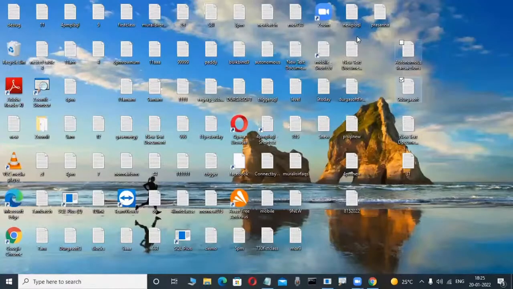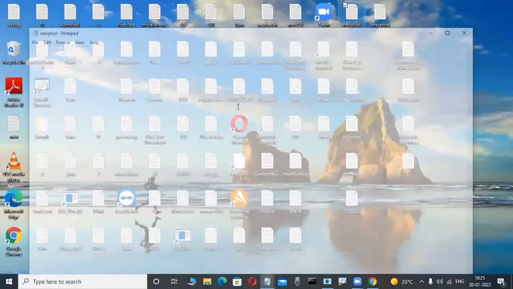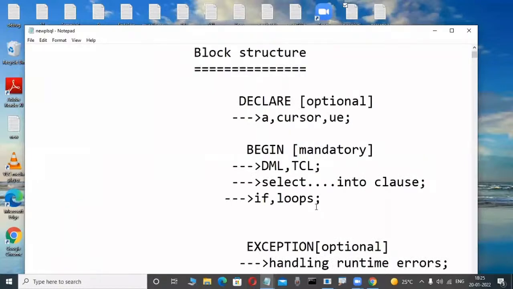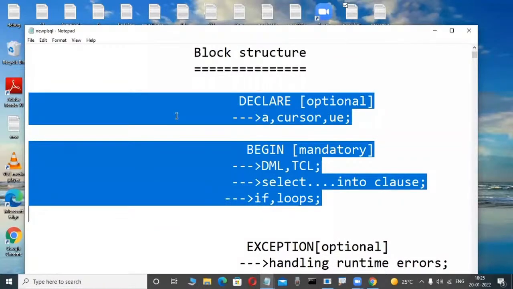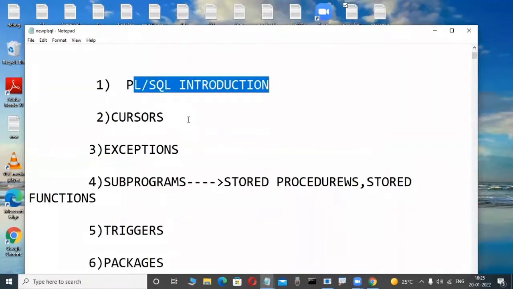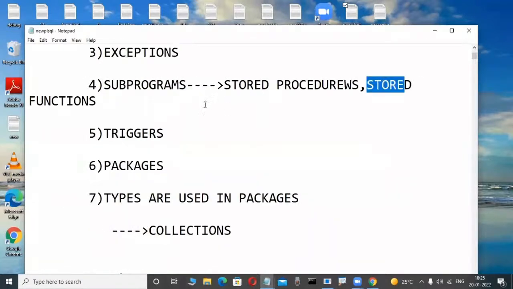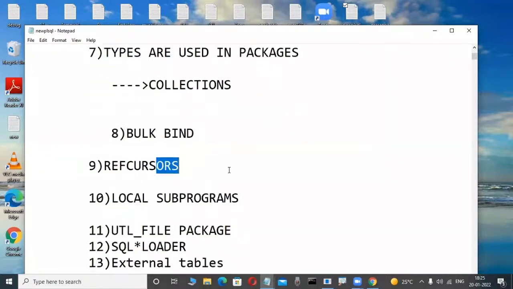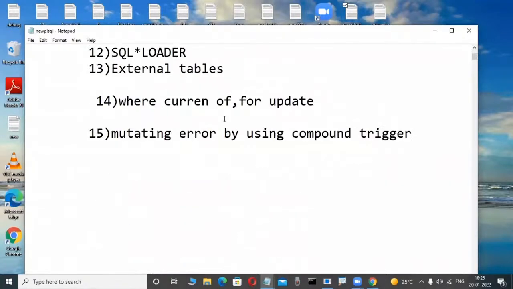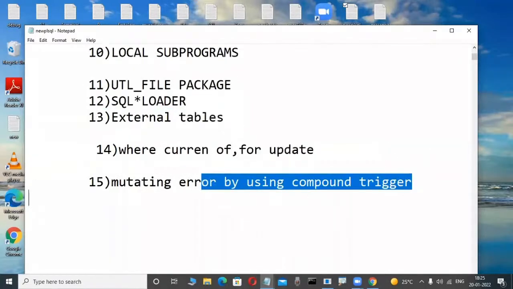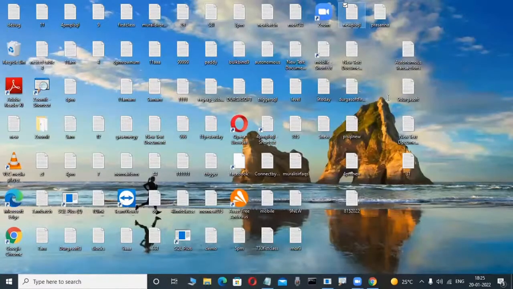Again, PLSQL means a little bit of coding is there. Don't be afraid. In PLSQL you write this type of little bit of coding. In PLSQL there are cursors, exceptions, stored procedures, stored functions, triggers, packages, types, collections, bulk bind, ref cursors, local subprograms, UTL file packages, SQL loader, external tables, so many things like this. So much syllabus is there.